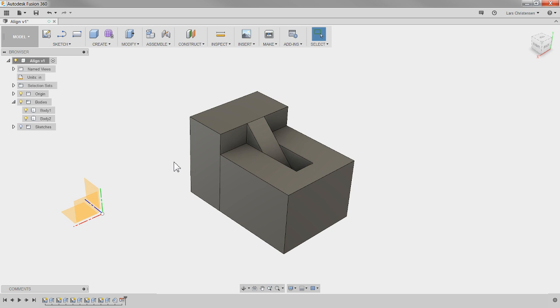Now, since align works on both bodies, to answer John's question, if you're working with multi-bodies and not components, align is really the only way, unless you're using the move tool, which is another thing we're going to talk about.